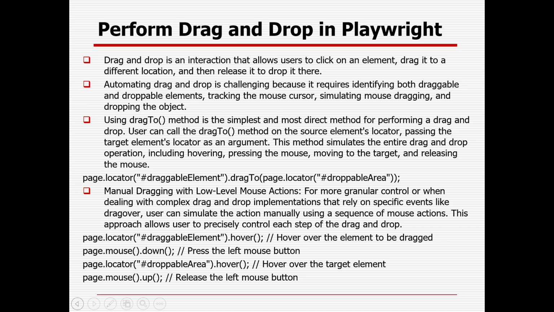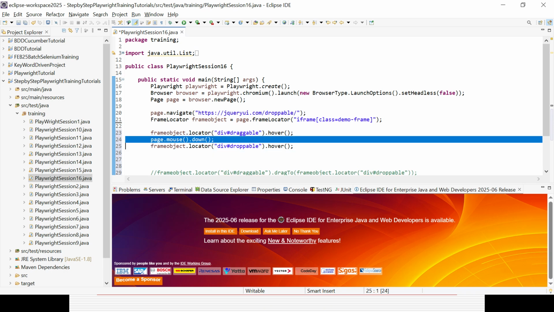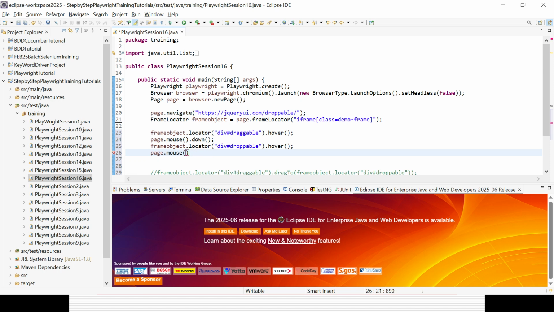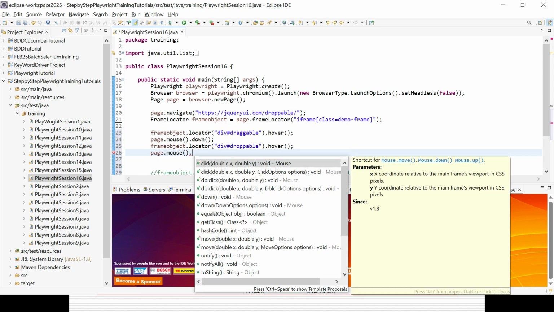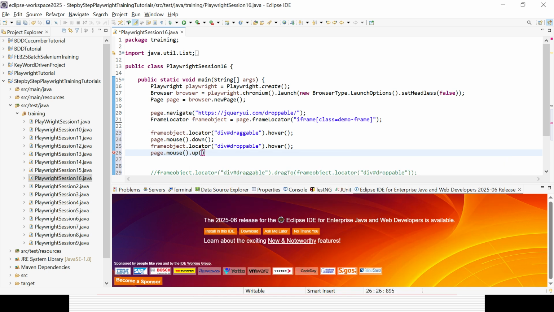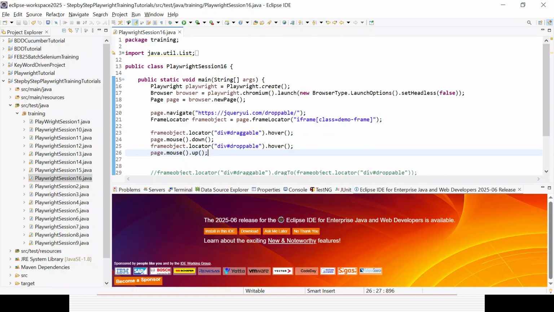Now the last step we need to perform is page dot mouse dot up. It will release the left mouse button, and your drag and drop will be happening completely. So page dot mouse dot, here instead of down it will be the dot up method that we need to call. Okay, this dispatches a mouse up event. It will perform the action completely now. So this is the other, more granular step for manually dragging with low level mouse actions.